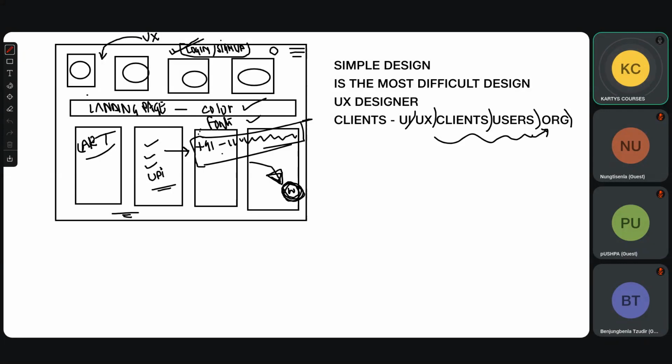So what is the most difficult thing in design? Simplicity. Yes, a simple design is the most difficult thing. When I learned this many years ago, it blew my mind because that is so true. Because everybody can add.